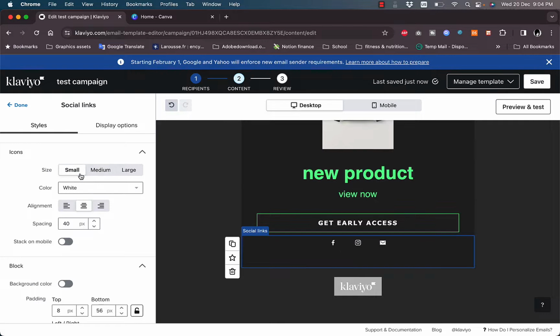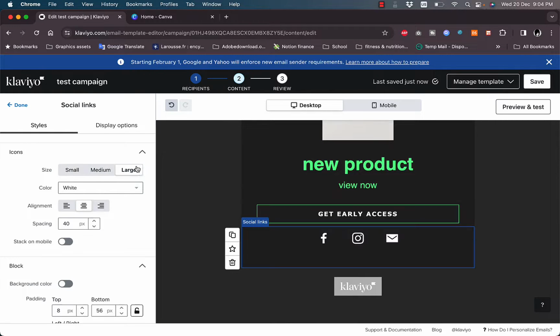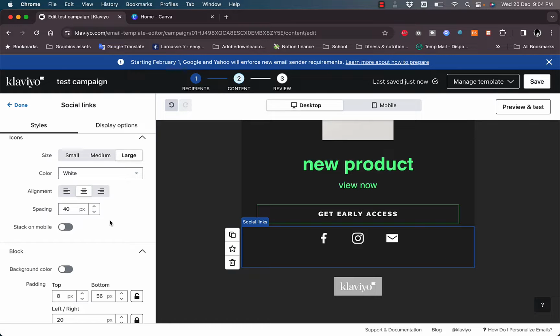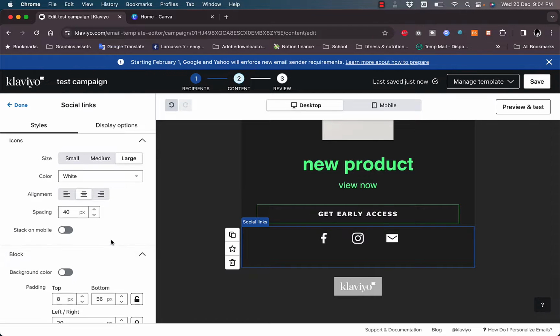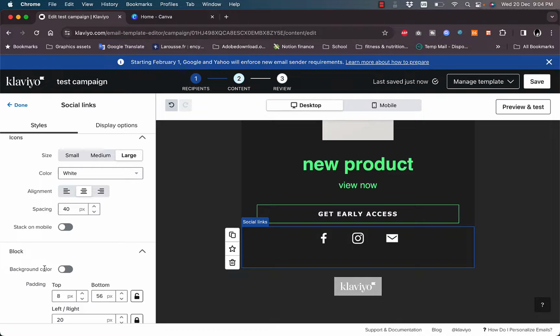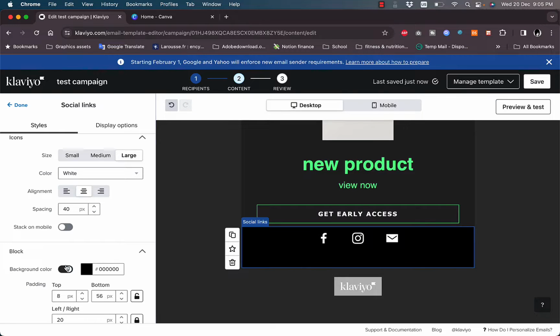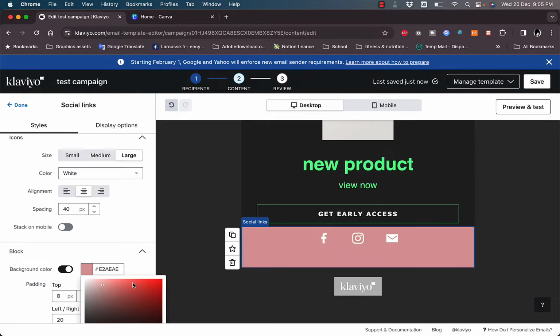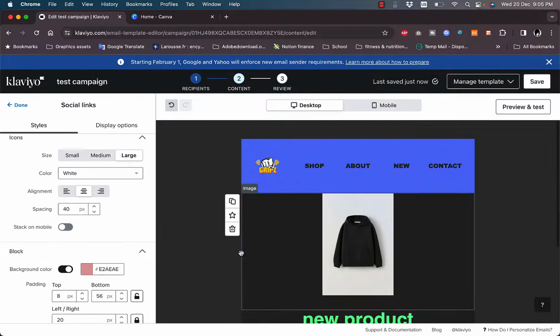And of course, you can edit the alignments, the text, the color for the icons and stuff like that. So let's make them small or large. We can make them larger, and we can stack them on mobile. And as you can see here, we can edit the spacing and the background color. We can edit the background color, so to show a certain background color for the social media buttons.